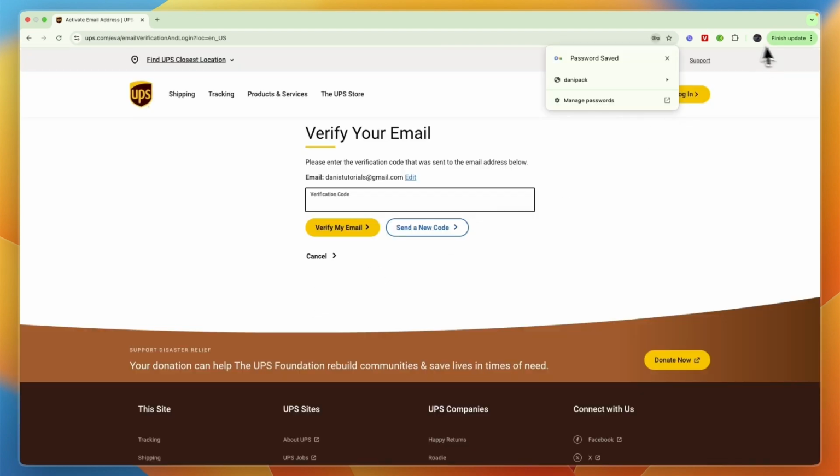So after clicking on sign up, they will ask you to enter the verification code that was sent to your email. So simply enter that right there. And then click verify my email.